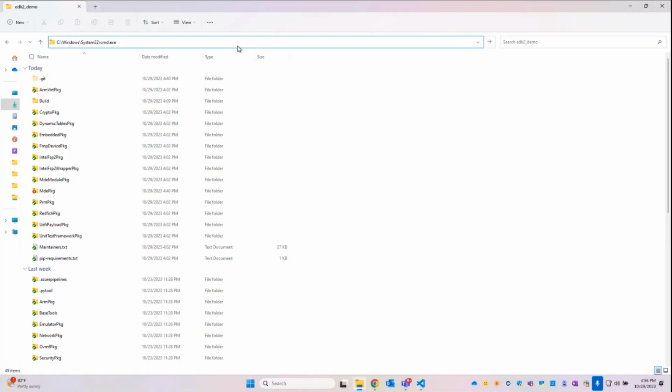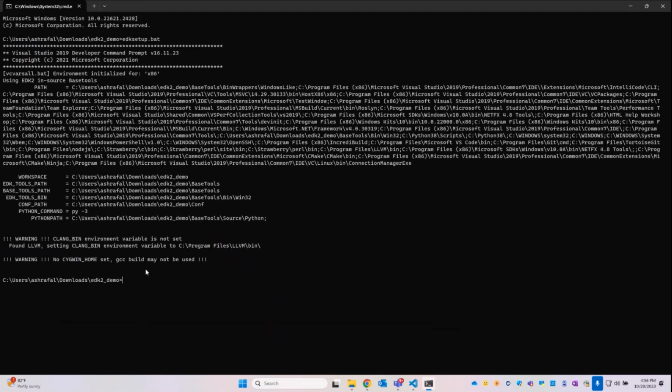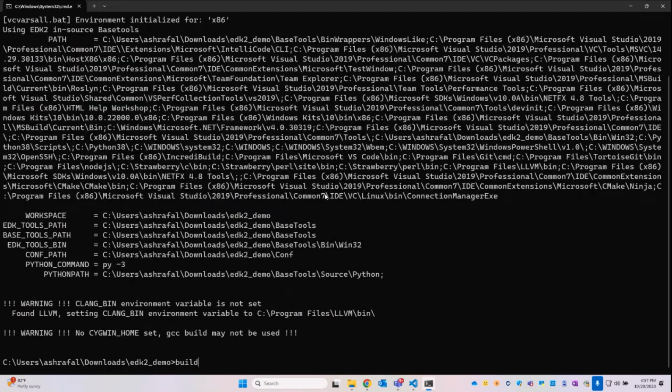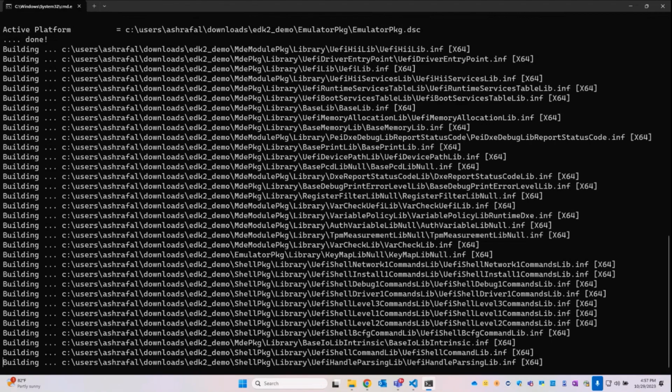I'll open the command prompt here. I will run the edk setup.bat, and by default it is going to take my x64, and I will do build. Okay, let me maximize a bit. Okay, so I will do this bld command. Hit enter. Okay, so let's wait for a moment.